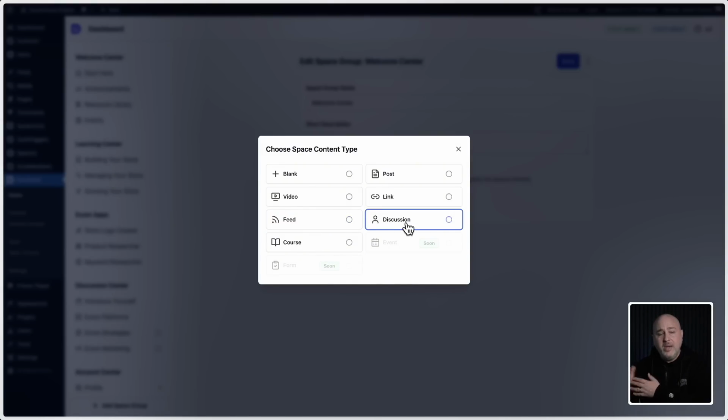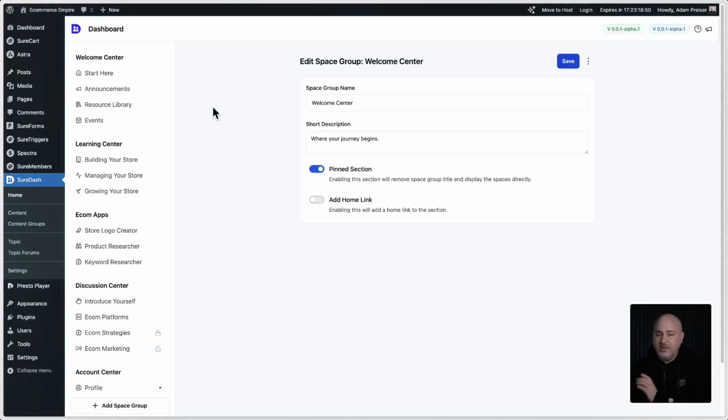Discussions, that's where the members actually get to post. A course, and we have events and a resource library coming on the way. It's so exciting. So everything in here is absolutely visual, and you can drag and drop things.